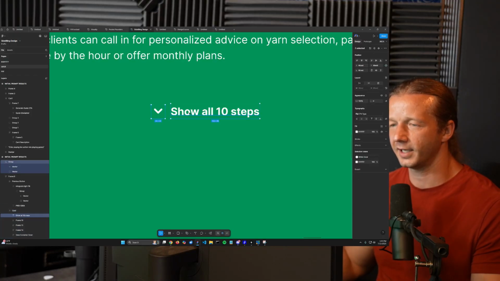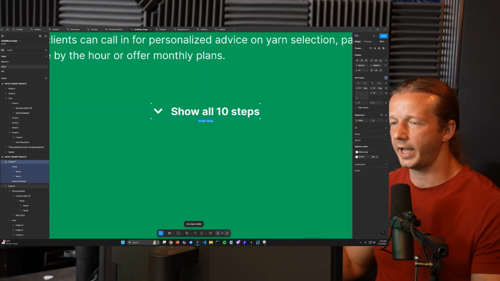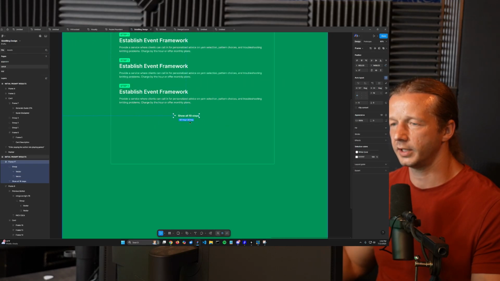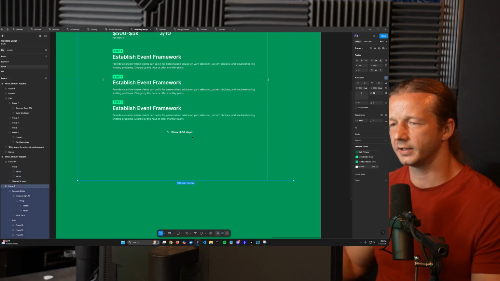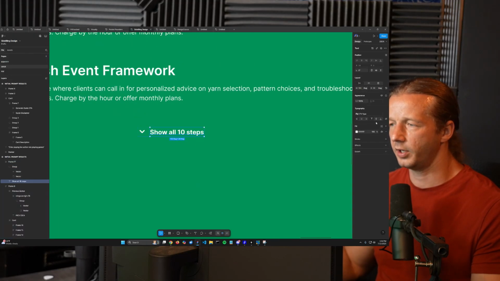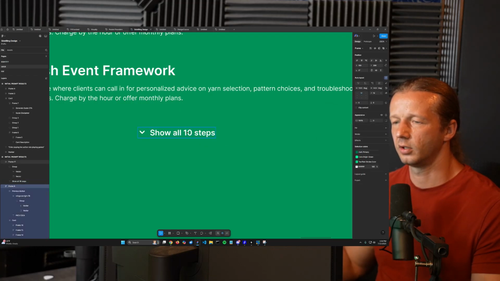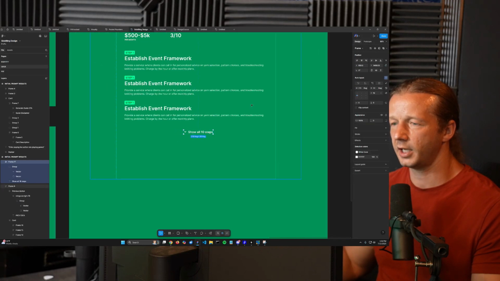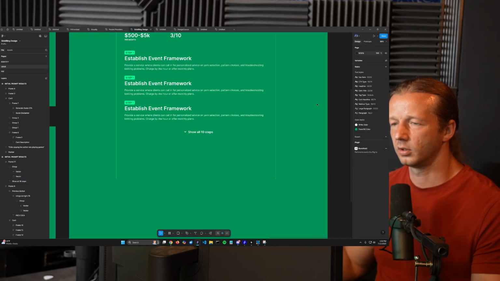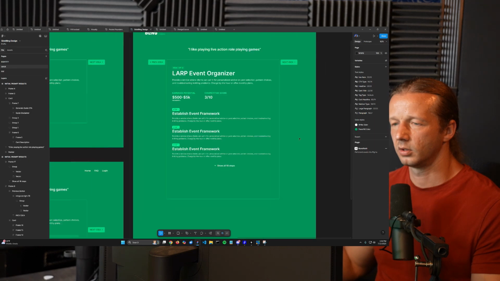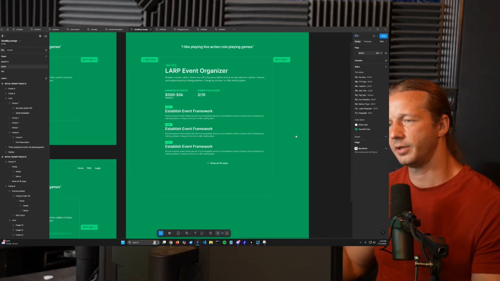It's getting hard to select these. There we go. Now we'll go ahead and add that. Okay, show all 10 steps. Now let's see, is that a good size? I think we could adjust that to something higher, like card title. There we go. And we'll center this up. All right, that looks good to me.